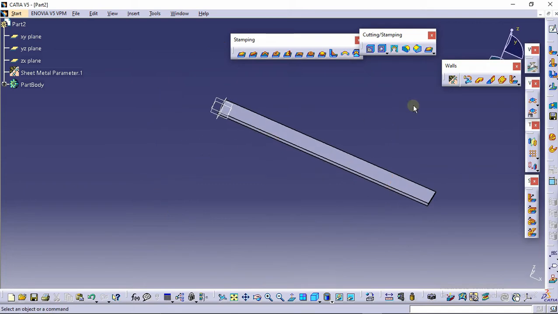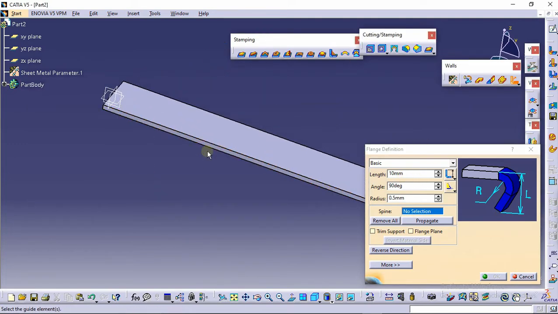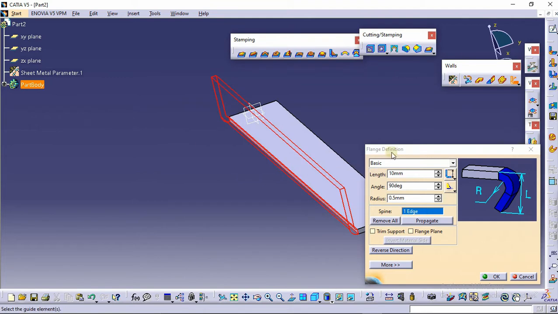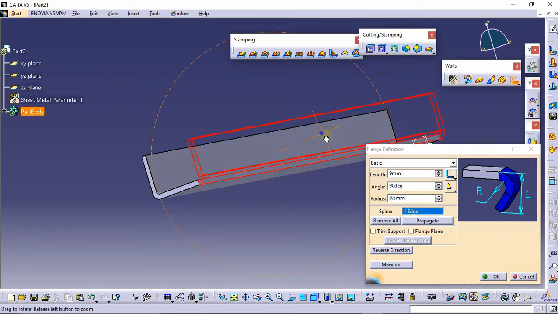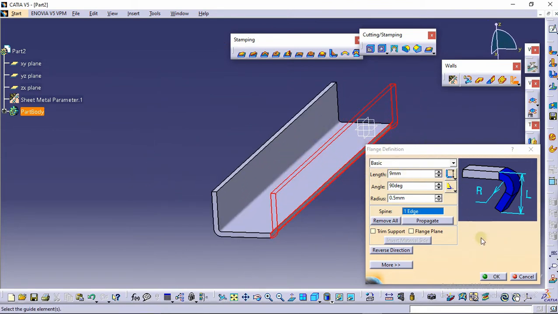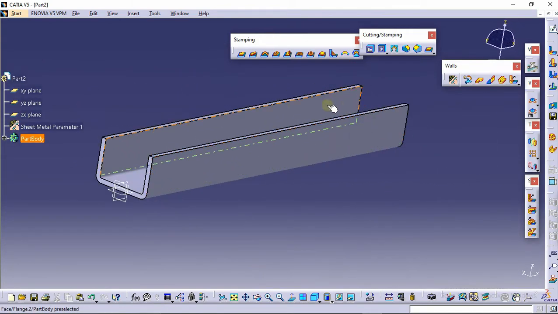Now you need to select the flange command over here. Select this flange command and just change this to outer length type. Now select the edges of this wall, the bottom edges of the wall, and assign the length of 9 mm. Click on OK. Now again we need to do it on the other side. So select this side and assign 9 mm from the bottom of the base and then select OK. So basically this is a channel we have made. Now we will proceed further.